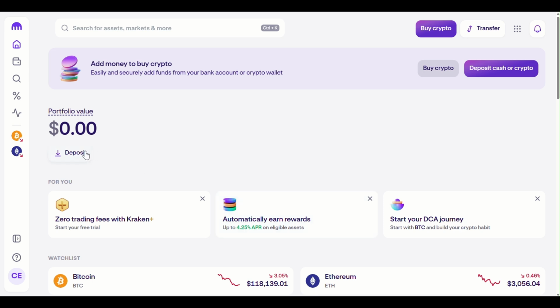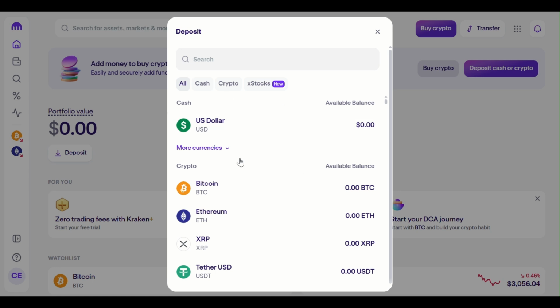Make sure you have verified your identity first to unlock deposits. Next, click Deposit in your Kraken dashboard to start the process. Choose Cash in the options so you can see the different available currencies.